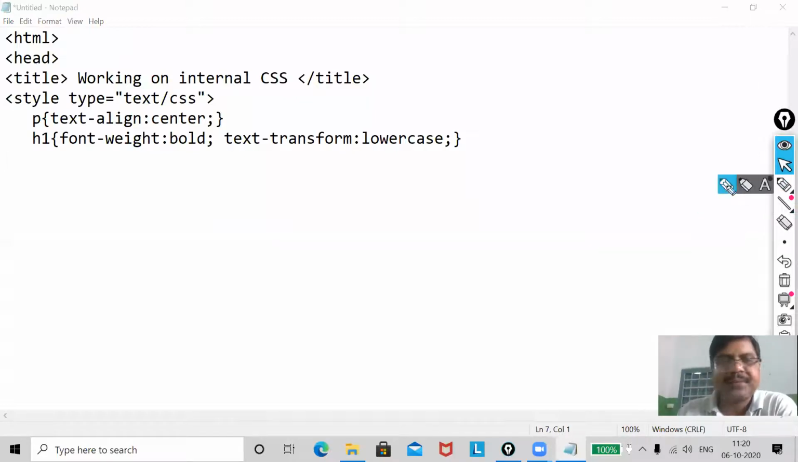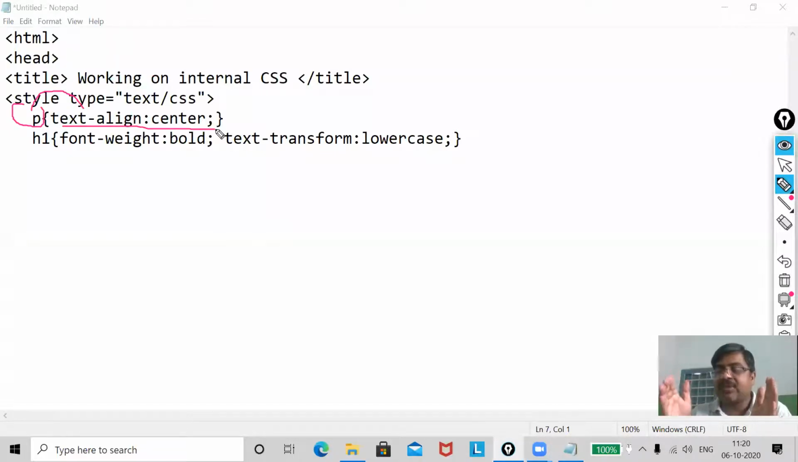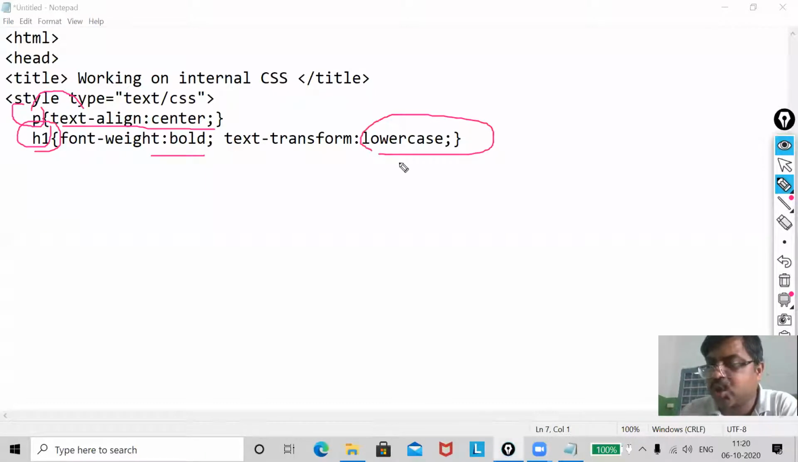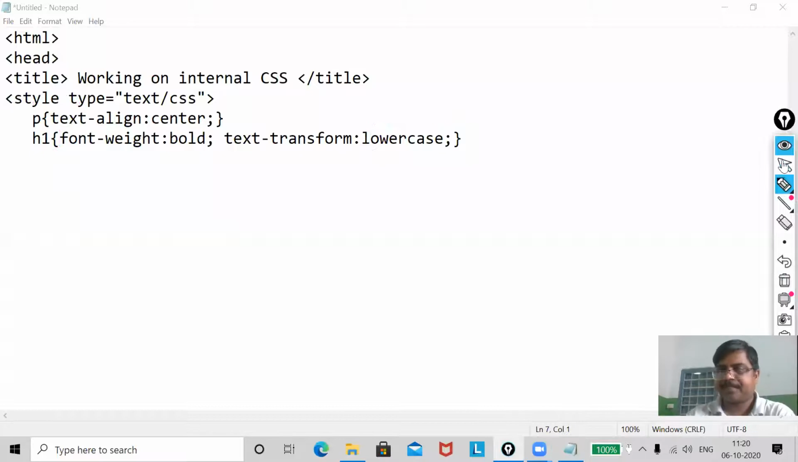Again I am showing, my dear, this is my paragraph which I will be using in the body tag. It should have my text aligned at the center. That means whatever text I have written in the paragraph will be aligned at the center. Next, the heading. Whatever text I have written in the heading must be bold and must be converted into lowercase. Clear? Now my work is over, so I will use slash style here.